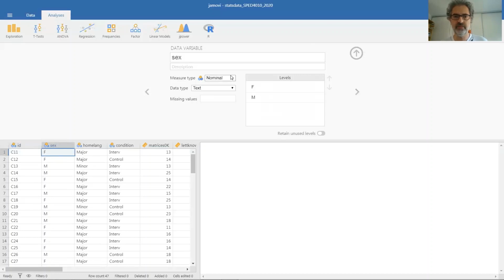The sex variable is also measured at the nominal level. We're not changing it. It is a text label, and the possible labels are F and M. The next variable is again nominal measurement of a text type, and includes two levels, majority and minority language. And the next variable is condition that has control and intervention values measured at the nominal scale level.